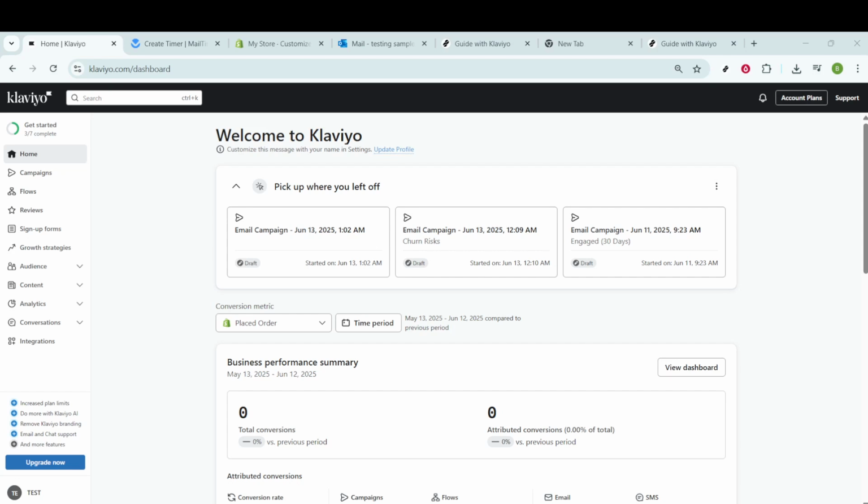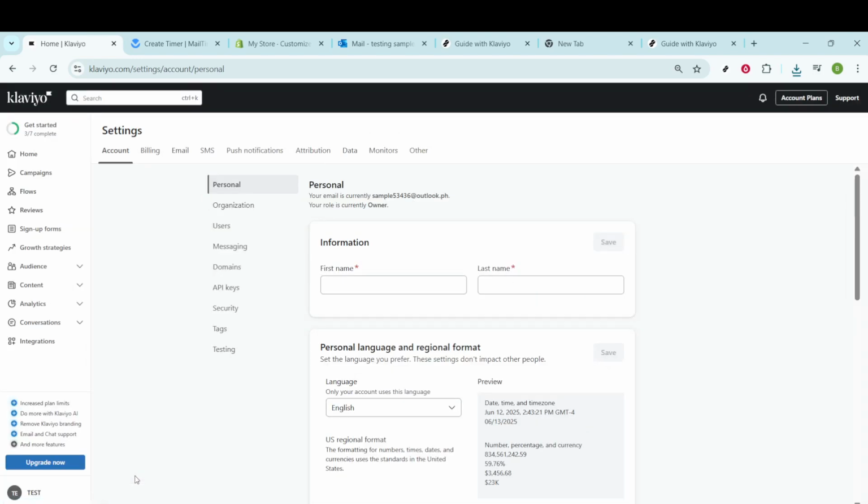Once you're there, look towards the lower left corner of your screen, where you should see your profile icon. Clicking on this icon will open up a menu with a variety of options. The one we're interested in for today is Settings, so go ahead and give that a click. After you've clicked Settings, direct your attention to the top navigation bar where you will find the Personal tab. Select it, and this should lead you to your personal account settings.